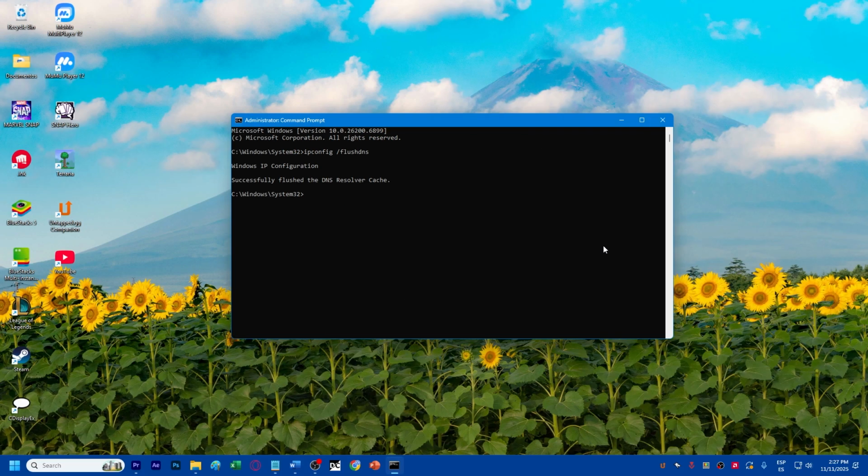Next, we're going to enter our second command. Just type netsh winsock reset and hit enter. If everything went well, Windows will ask you to restart your PC. But hold on, don't restart yet. There are still a couple of steps we need to take before we do that.